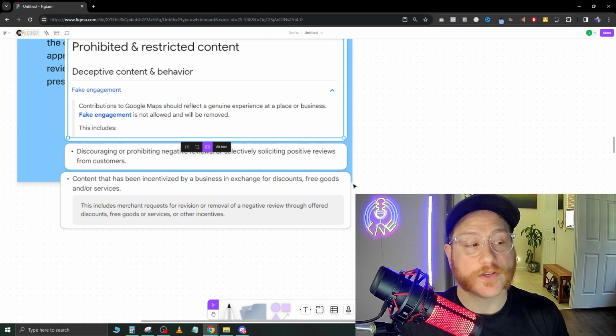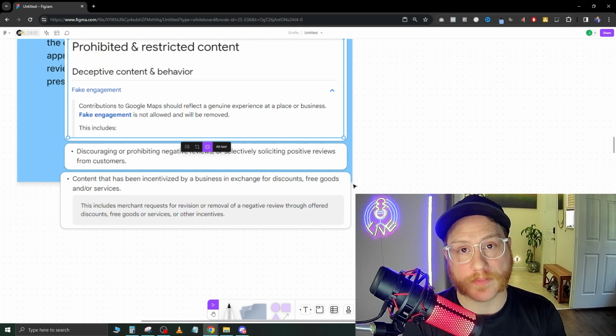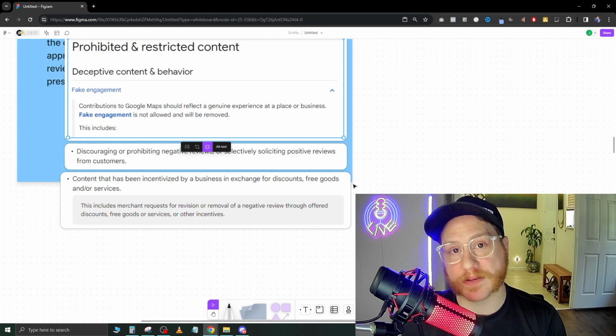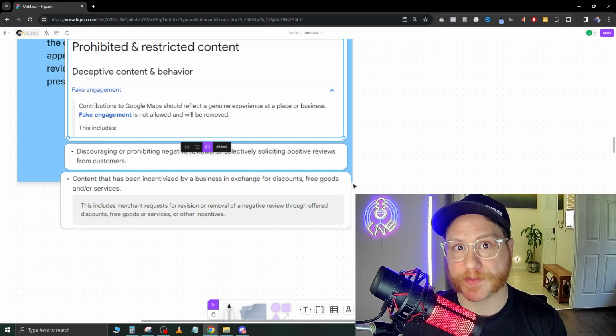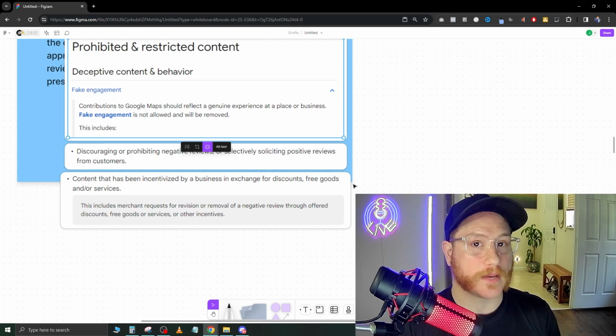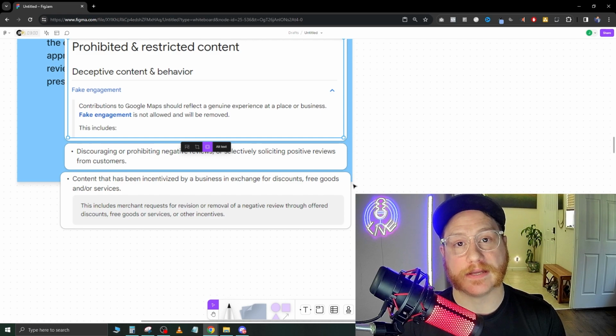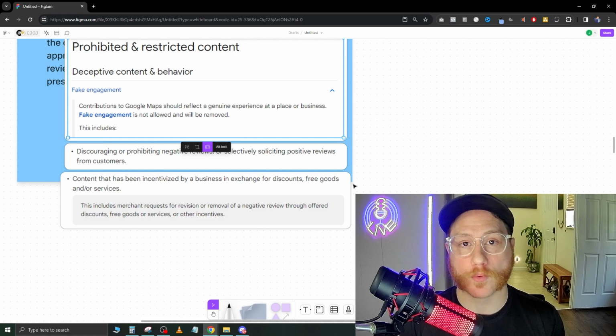This includes merchant requests for revision or removal of a negative review through offered discounts, free goods or services, or other incentives. So you guys need to really pay attention to this one, because they can remove your Google My Business page. They can block you on Google Ads. They can do a lot of things if you're caught violating their terms of service when it comes to review management and review gating. So I want to make sure you guys understand that when offering these types of services to your clients.